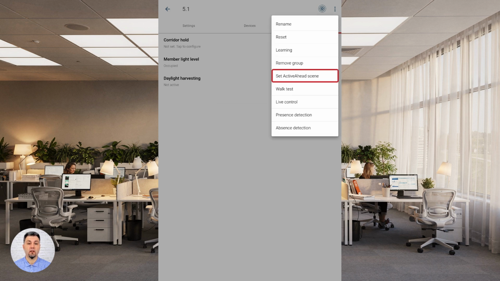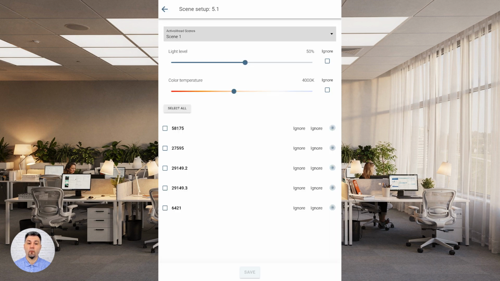Set ActiveAhead scene. ActiveAhead scenes can be assigned to a node, group, or network. Only one scene can be set at a time. When modifying the scenes of a node, they are queried first. A value can be set for light level and color temperature, or they can be set as ignore by disabling the toggle next to the slider.